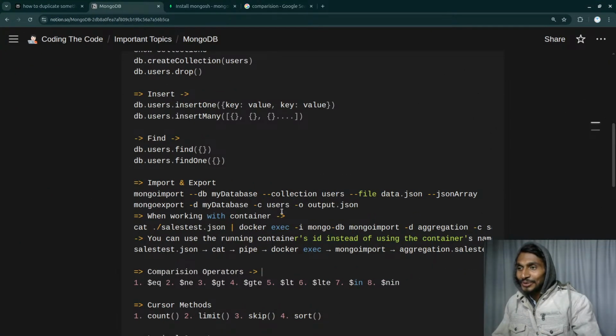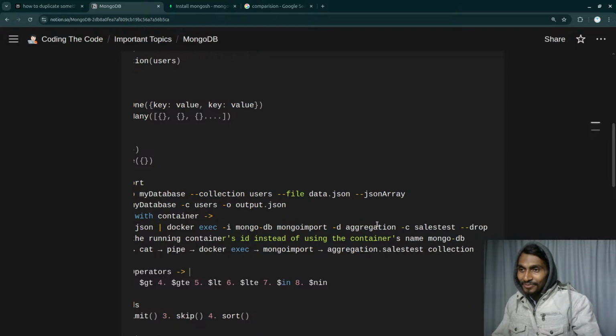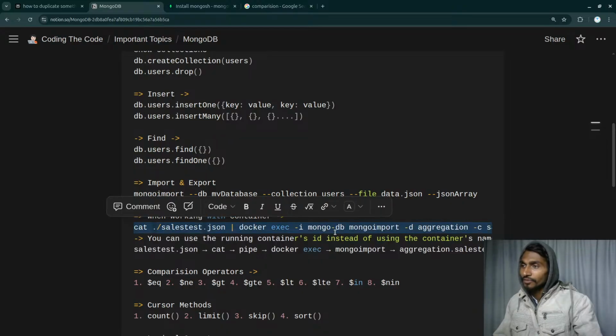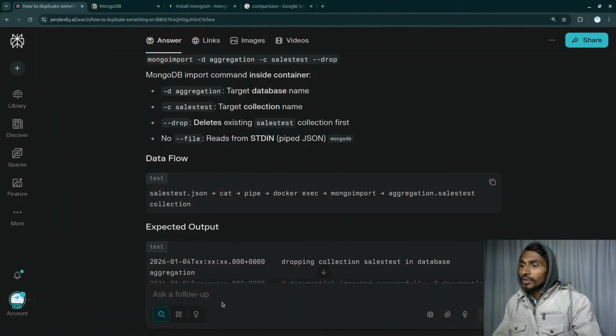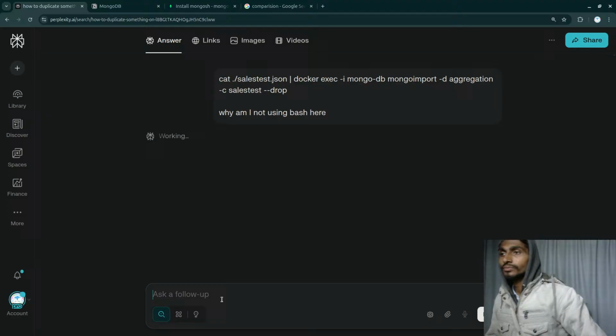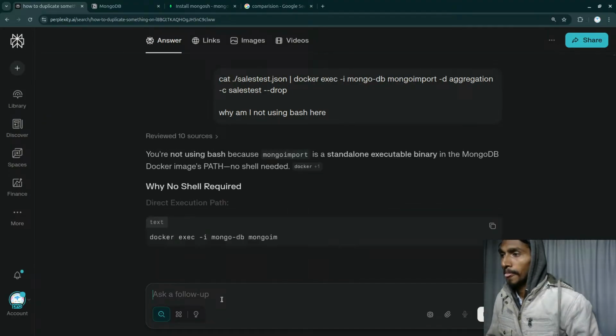It's crazy to use things for the first time and then find them working really well. I hope I'm not going to get any error. But one more question that I have: why am I not using bash here?